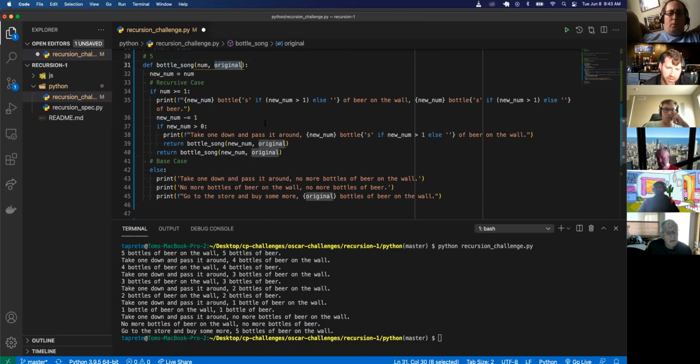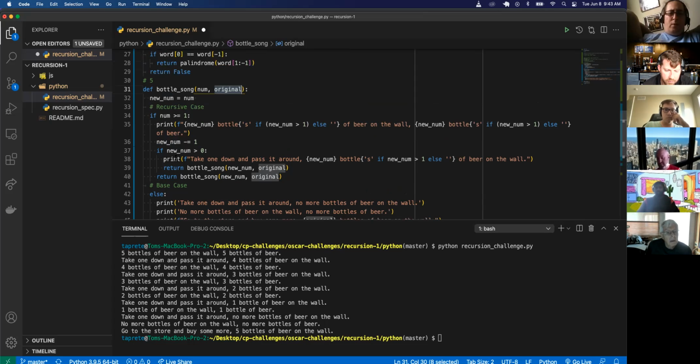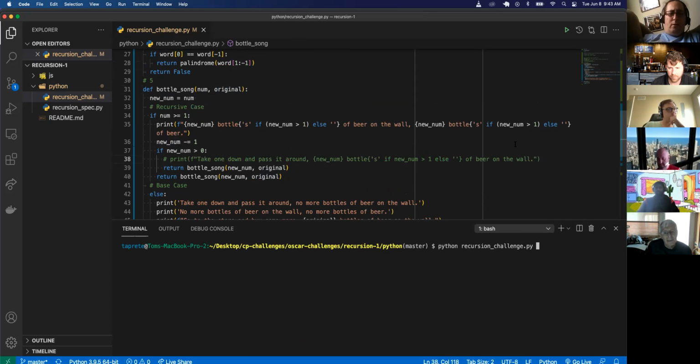Yep. Do you really need line 39, since it's going to be running the return either way? Oh, 38, no, yeah, I'll still need to do this. So it looks like that if new num is greater than 0 is actually a condition within if num is greater than or equal to 1.